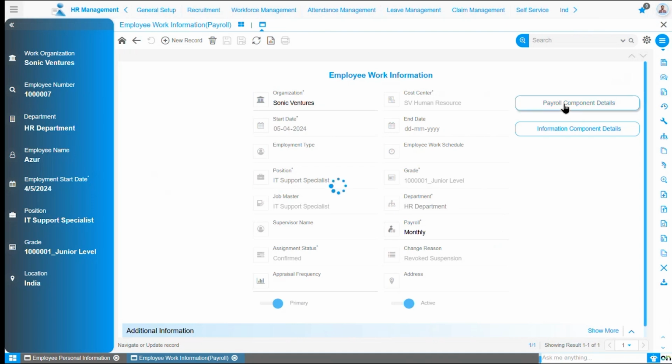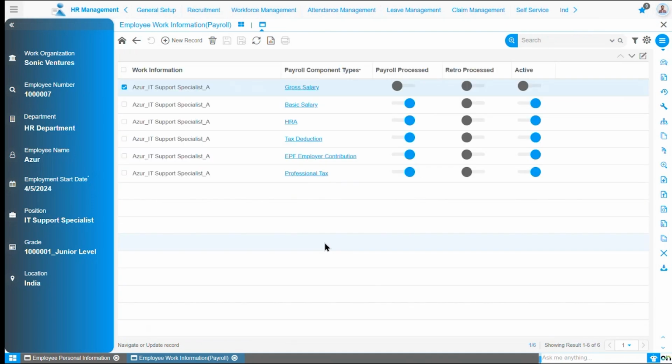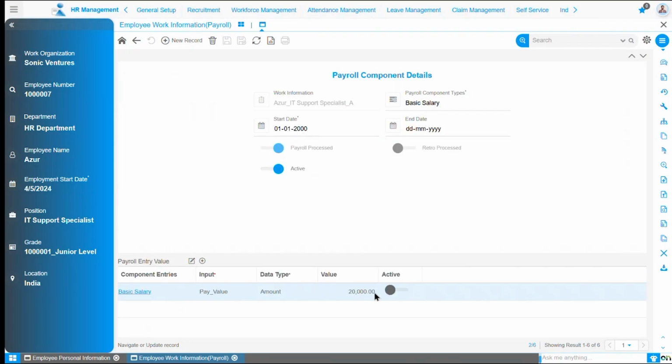Next, move to the Payroll Component Details section and tag all required components to the employee such as basic salary, HRA, professional tax, EPF, employer contribution, and tax deduction. Users can add as many components as needed based on the employee's monthly or joining requirements. For example, here the user has only entered a value for basic salary, which is 20,000 rupees. The remaining components will be auto-calculated during the payroll run, based on the formulas defined in the Formula Master.